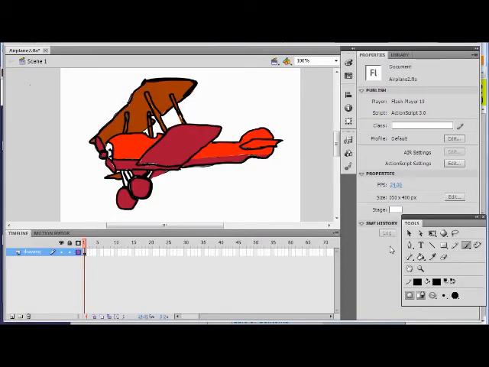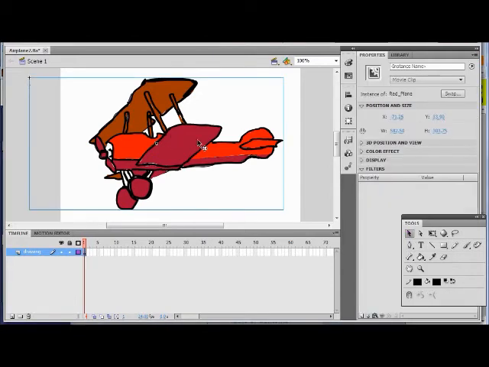Now that my plane's a symbol, all I have to do to select it is click on my selection tool and click on it once. If I click on it twice, it opens the timeline. You don't want to do that. So just get back out of it and back to the stage if you double clicked.